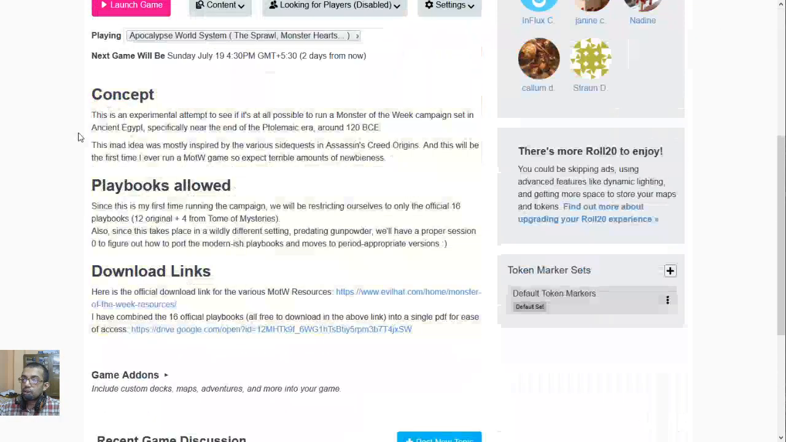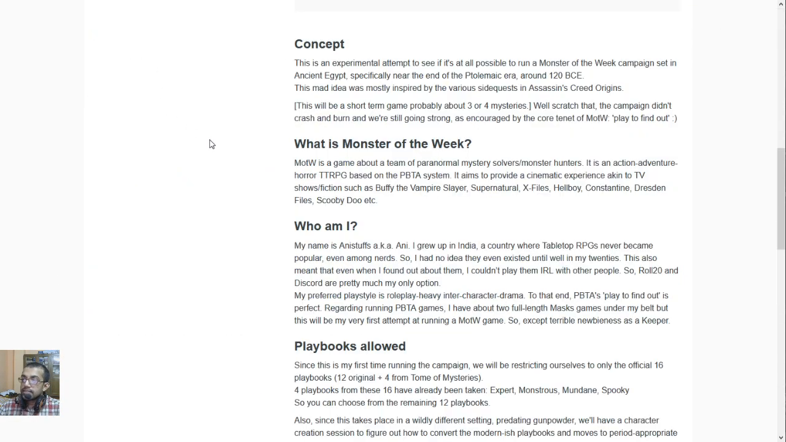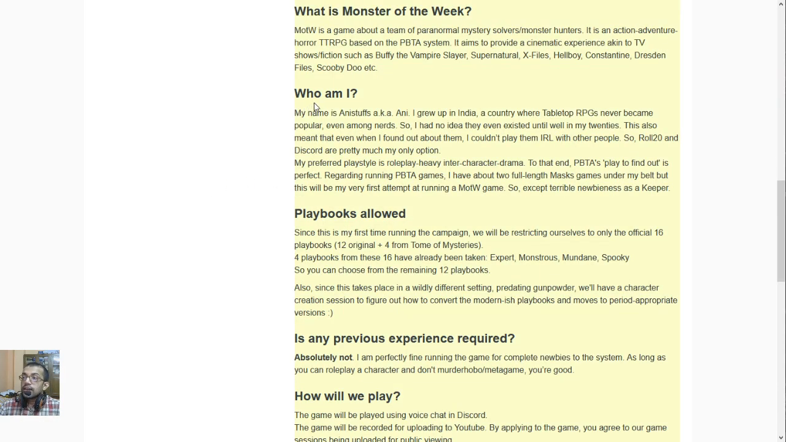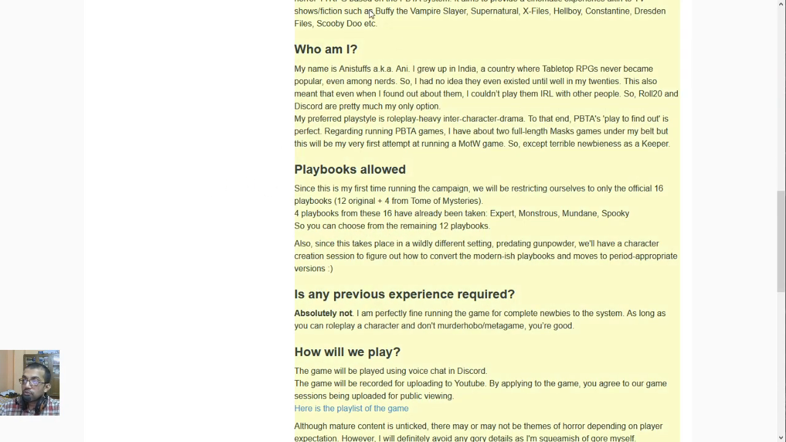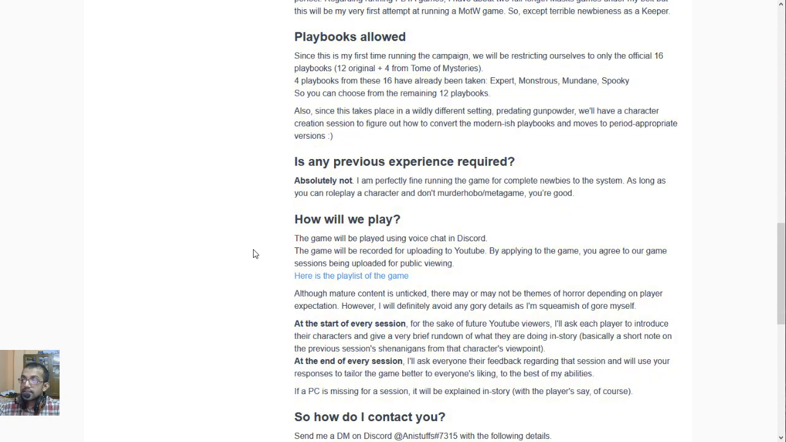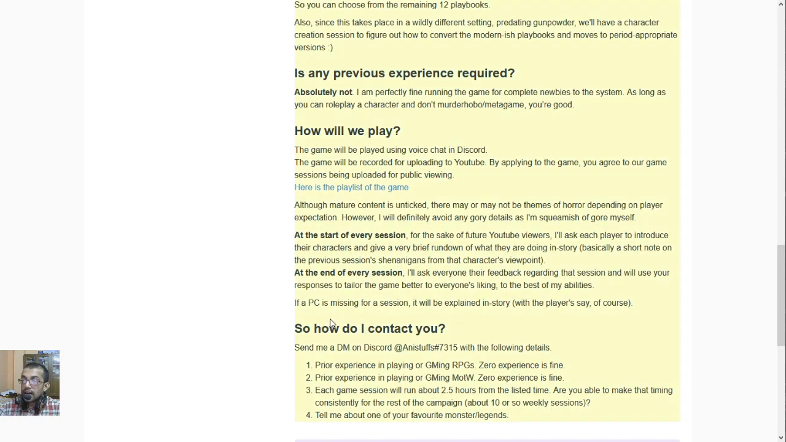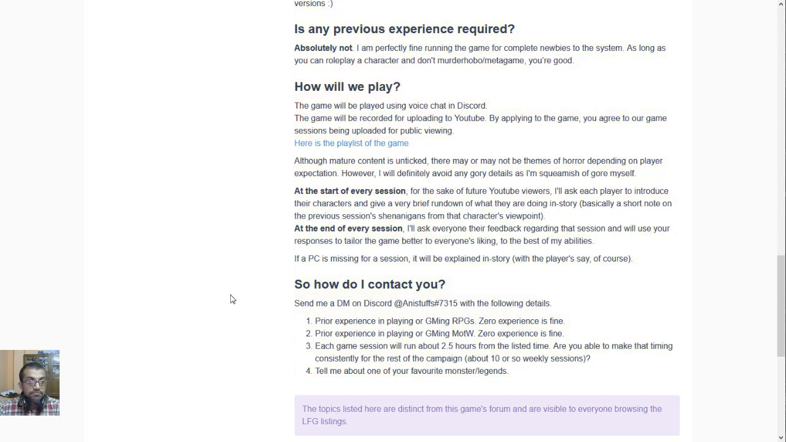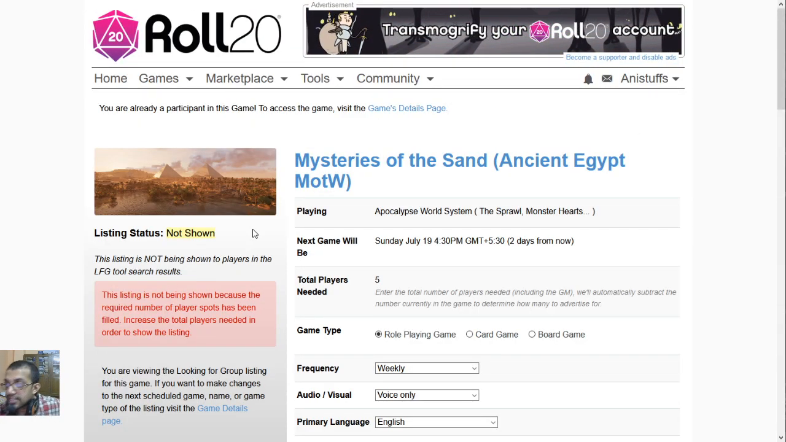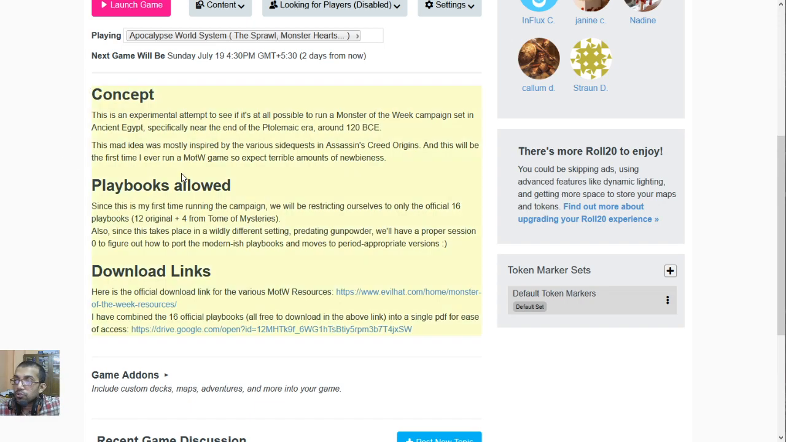As you can see, there's a lot of difference. Like, this is just a small description. This is a big description because I put this out there for players to see and gauge interest. So: concept of the game, description of Monster of the Week. If you're totally new, this is important if you want new players. Description of myself, a brief description of why I want to play this and who I am, playbooks allowed, previous experience, how will we play, and how do you contact me, etc. That's it.